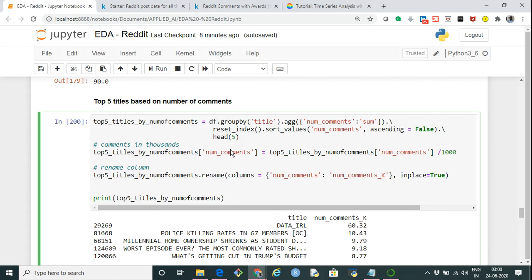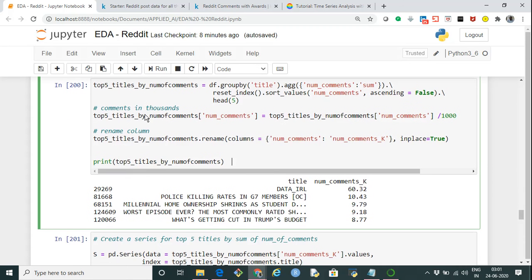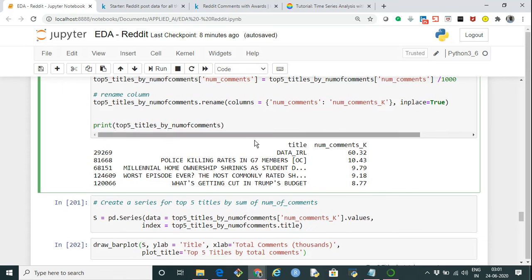So again, just grouping based on the title, aggregating the number of comments by calculating the sum, resetting the index, sorting by the number of comments in descending order, displaying the first five records, storing it in the data frame, and converting it again into thousands by dividing by thousand. This is just a conversion of the scale from the normal value to the thousand value, and then appropriately renaming the column by adding k to it, indicating that the number of comments is in thousands, and displaying the data frame. So this is what we got.